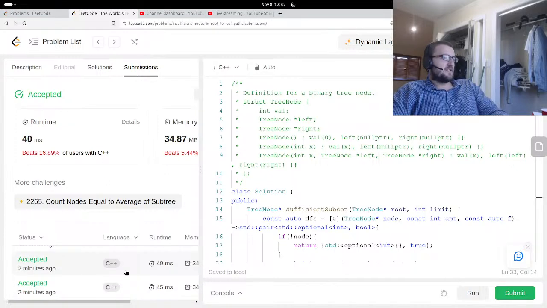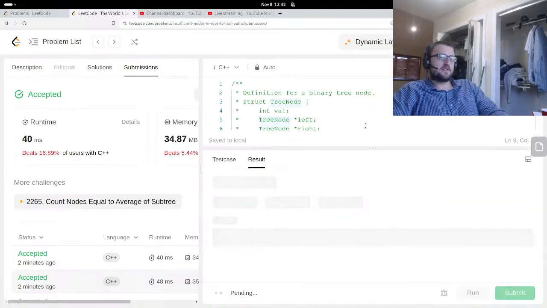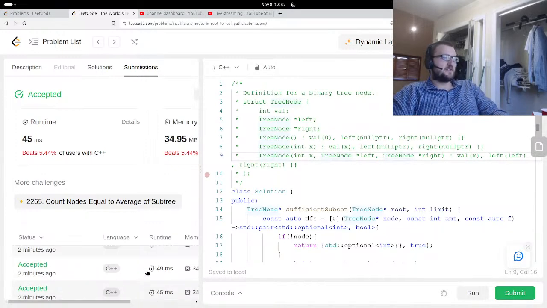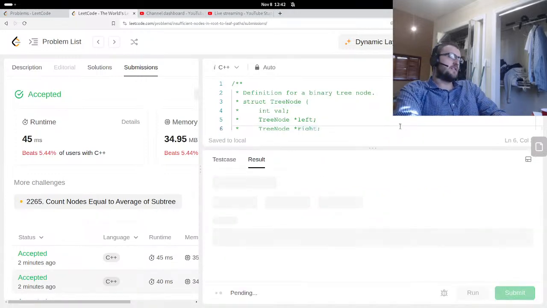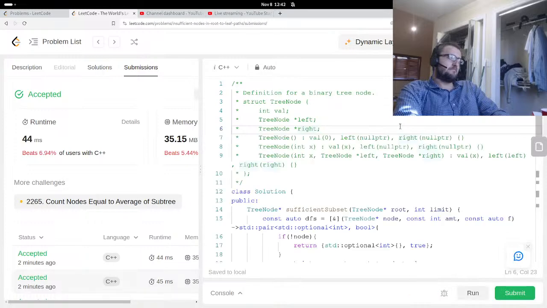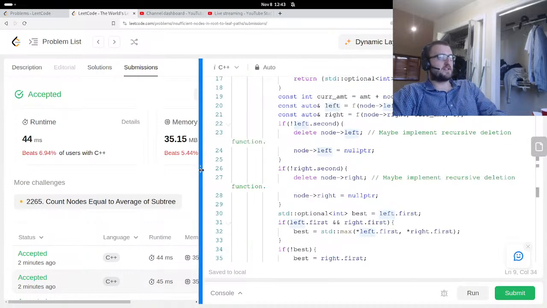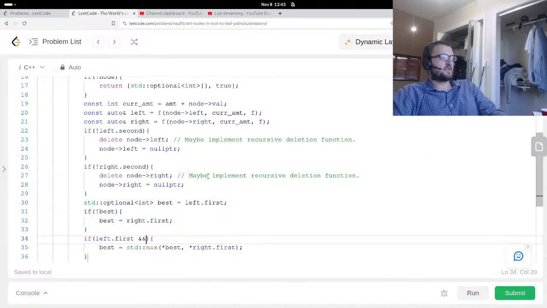Not really, no. 1, 2, 3, 4, 5, 6. No. 1, 2, 3, 4, 5, 6. Okay. I think I'm going to go back to the other solution that I had. That was a little more explicit. Didn't use optionals.